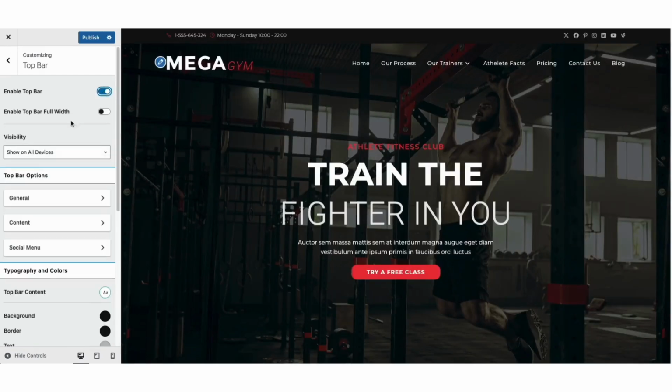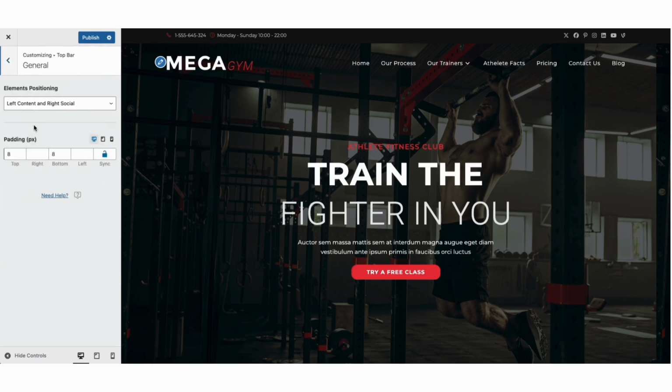If you click from the drop down under visibility, you can choose the devices you want the top bar to show on. Under top bar options, if you click general, under elements positioning, from the drop down, you can change the positioning of the content in the top bar. I'll click the back icon.